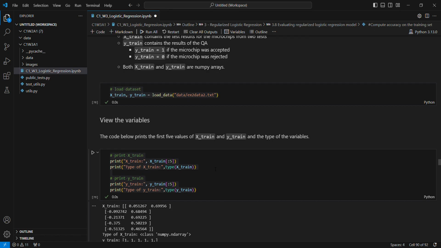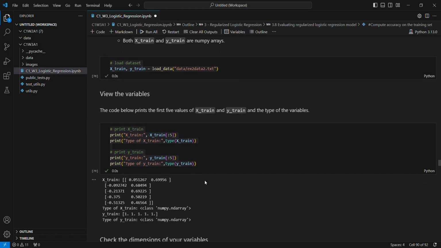This code prints the first 5 elements of the X_train and y_train arrays. It also shows the data type of both arrays, which is useful for ensuring that the data is loaded correctly and understanding its structure.